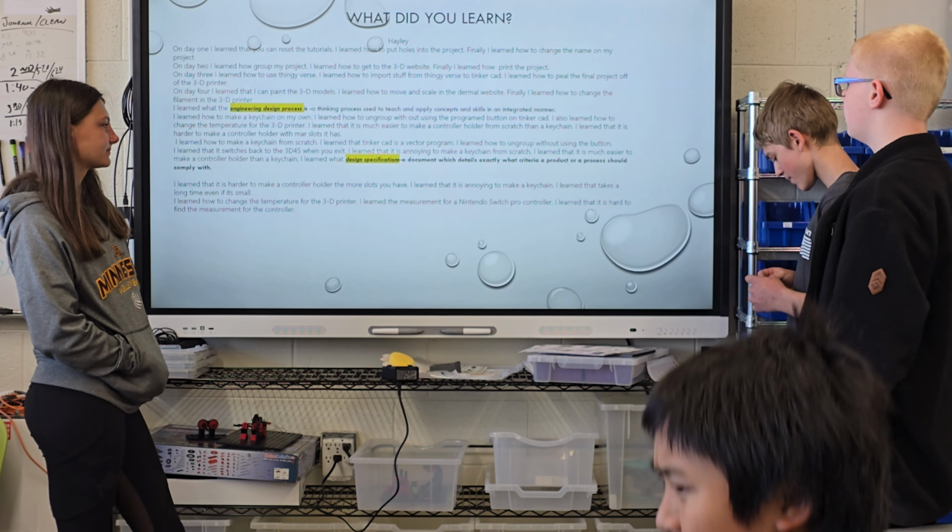I learned that it is much easier to make a controller holder from scratch than a keychain. I learned that it is harder to make a controller holder the more slots it has. I learned how to make a keychain from scratch. I learned that Tinkercad is a vector program. I learned how to group without using the button.